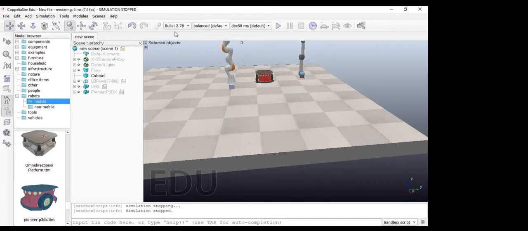Here you specify the physics engine that you're going to use. We're using the Bullet engine. There are several other types of physics simulators, but for now we're going to stick with this one, the Bullet engine, the standard one.